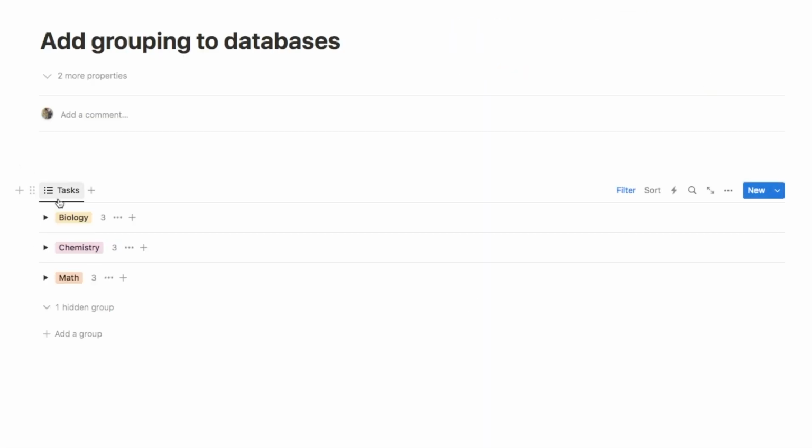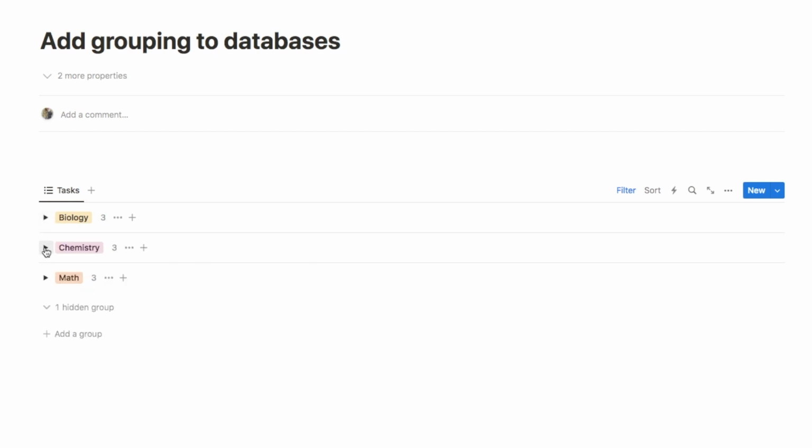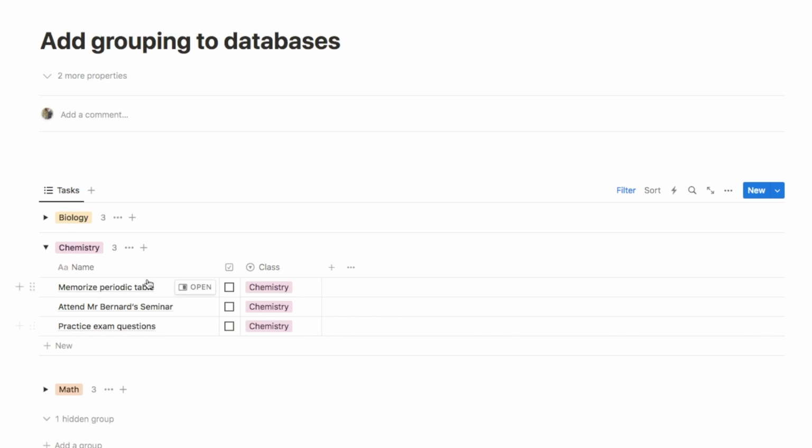So if we have a look now at our task database, we now have 3 different toggles, one for each class. And if I open the toggle, it now brings up just the tasks related to this class, and I can nicely tick them off as I go and close it once I'm done. It's just a more manageable and easier way to keep track of all your tasks for the different classes.